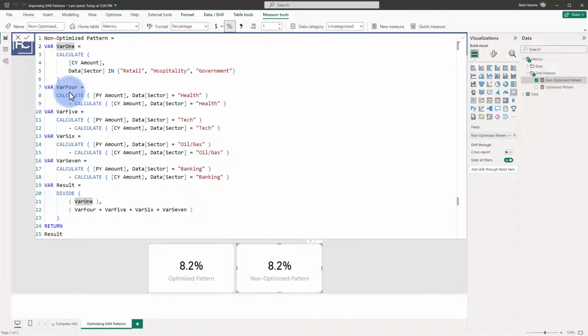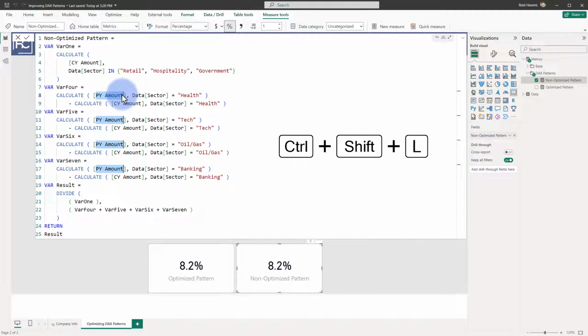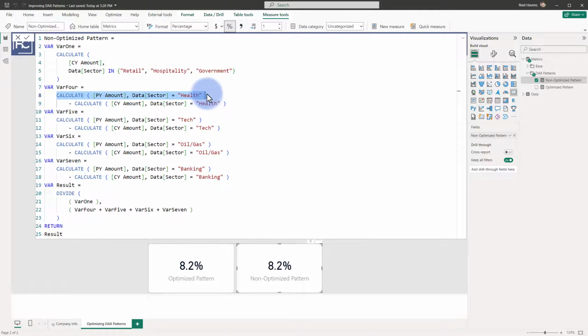So similarly, let's take a look. We see for variables 4, 5, and 6, it starts with calculate prior year amount. Again, a Control Shift L highlights this. So that first value on the first row for all of these is going to be calculating the prior year amount for some filter, minusing the current year amount with other sets of filters. So once again, let's go ahead and consolidate these because I think this top line here can be combined with all of the rest of these. And then this bottom line down here as well can be combined with all of the bottom ones.